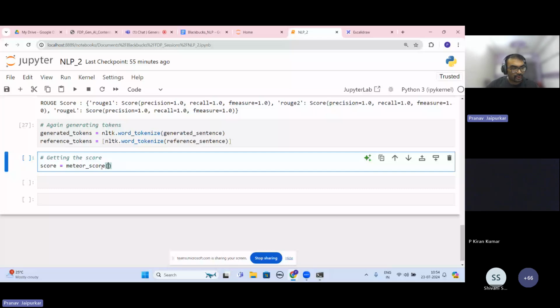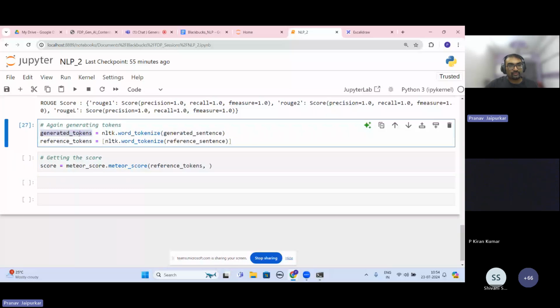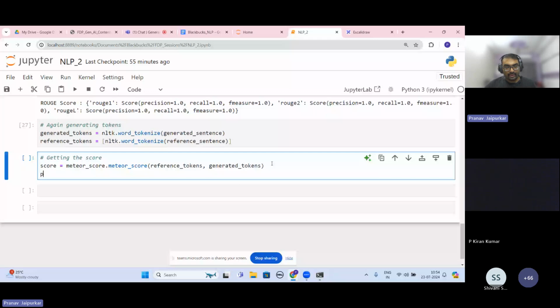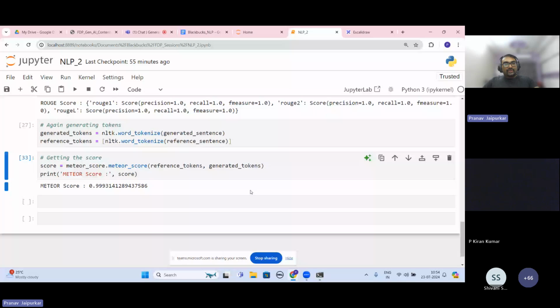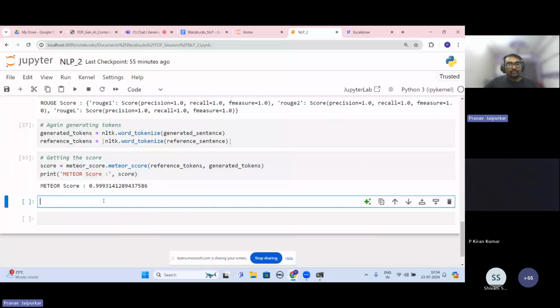And now let's remove this, and here we can have meteor_score dot meteor_score, reference tokens, generated tokens, and print meteor score. Yeah, this is the meteor score. Okay, so I think this should wrap up all the things for us.